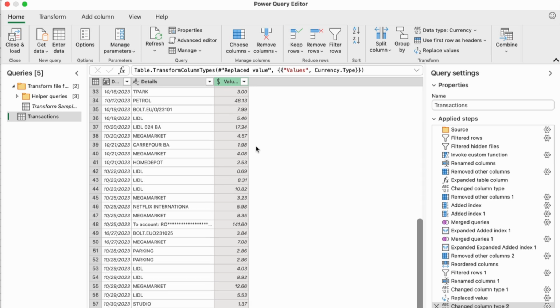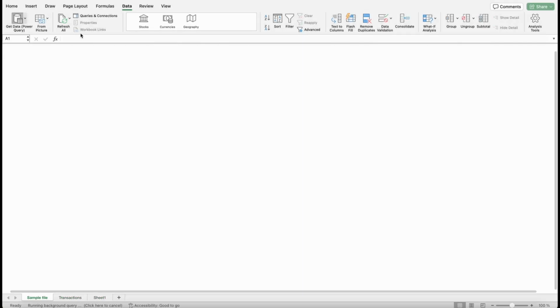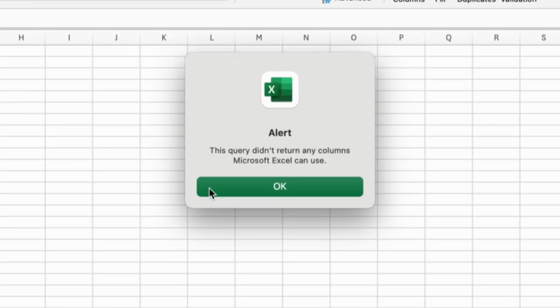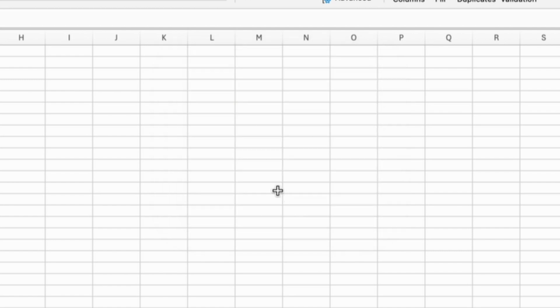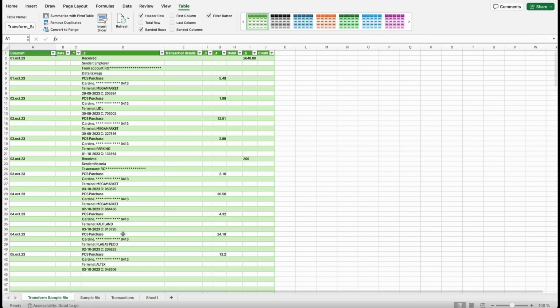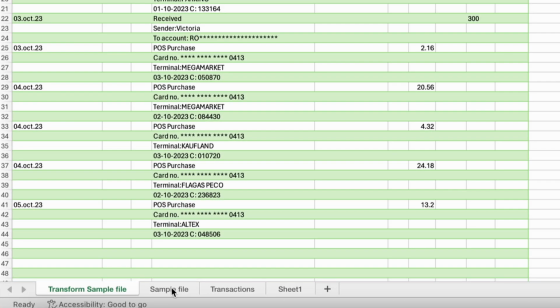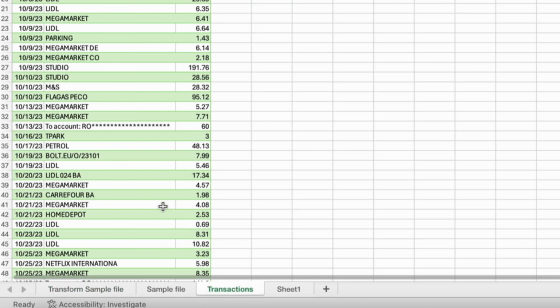So the cleaning is done. Let's load. Excel will show us an alert. We will click OK. And you can see that 3 spreadsheets have been created. One is the transform sample file, then the sample file, and then the transaction. The transaction is the final query where the data was cleaned.